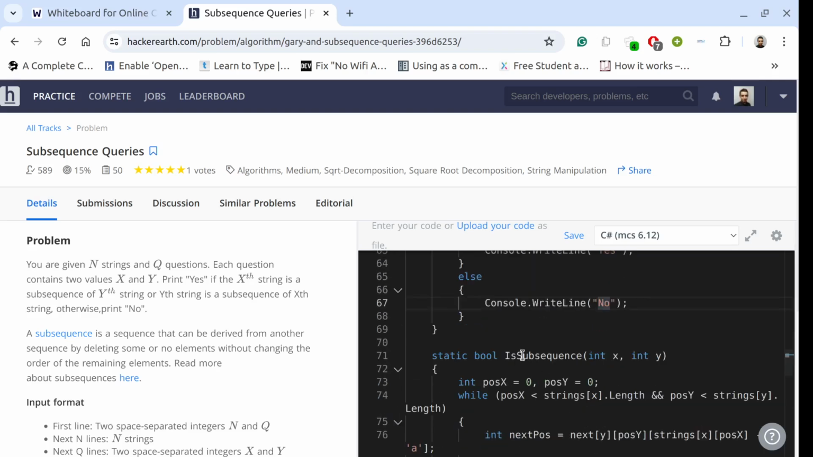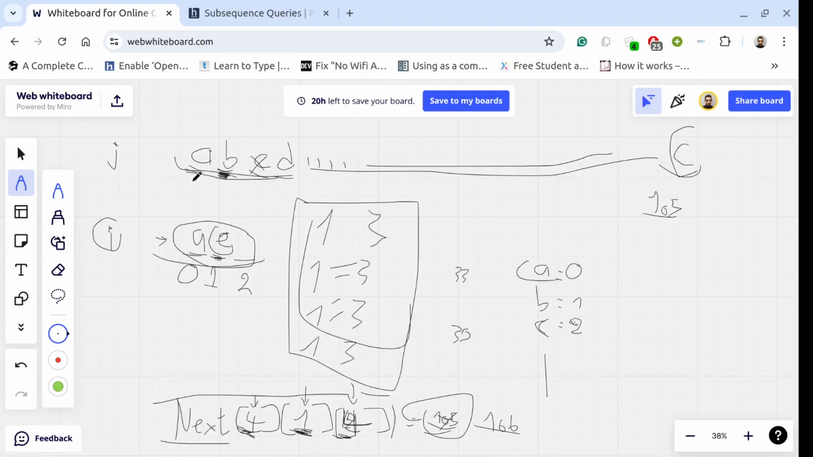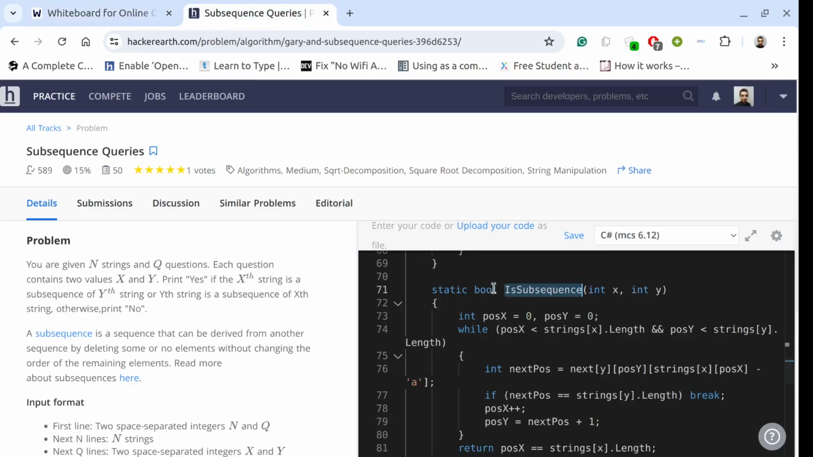Now, to know whether it is a subsequence or not, as we already explained right here, we're going to use these pointers, but we're also going to jump characters in the longest string. How is that possible? We initialize our two pointers, let's say position x and position y, both at 0. And of course, we're going to set a condition in our while loop: while position x is less than the length of string x and position y is less than the length of string y, we're going to keep on looping.